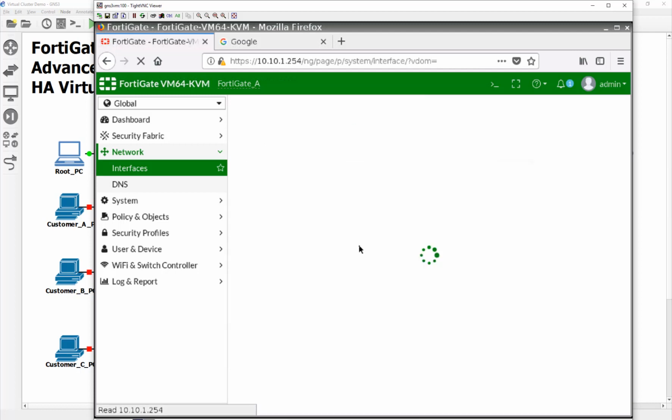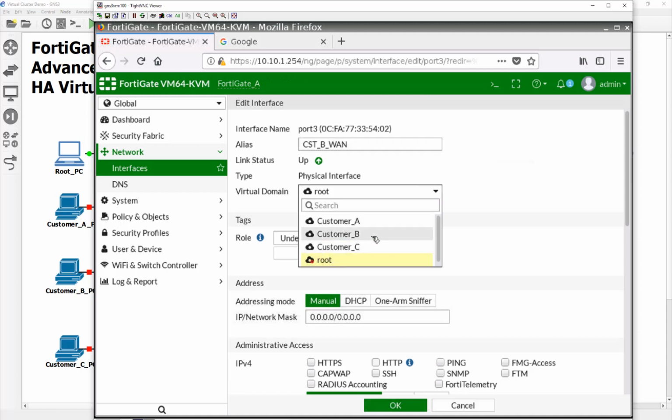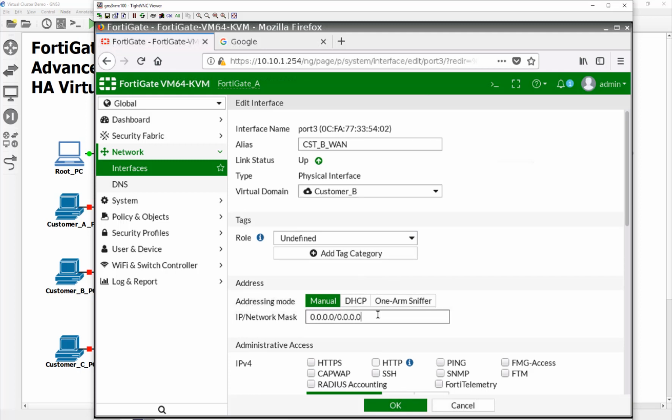All right, so here we go. Port 3 is going to belong to customer B. All right. And they're going to have an IP address of 10.200.3.1/24. Give them ping access there.